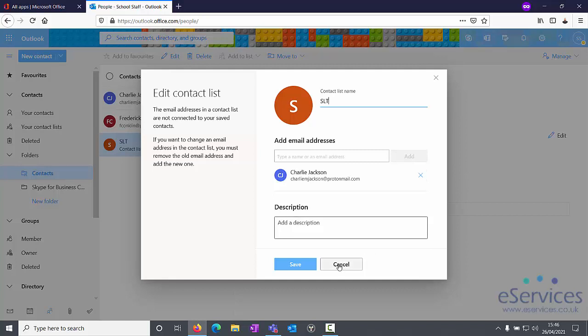Last thing worth bearing in mind: if you change Charlie's email in your contacts, it won't change it in your contact list. They are separate. So if one of your contacts that's in a contact list changes their email, you will have to go into that contact list and alter it.